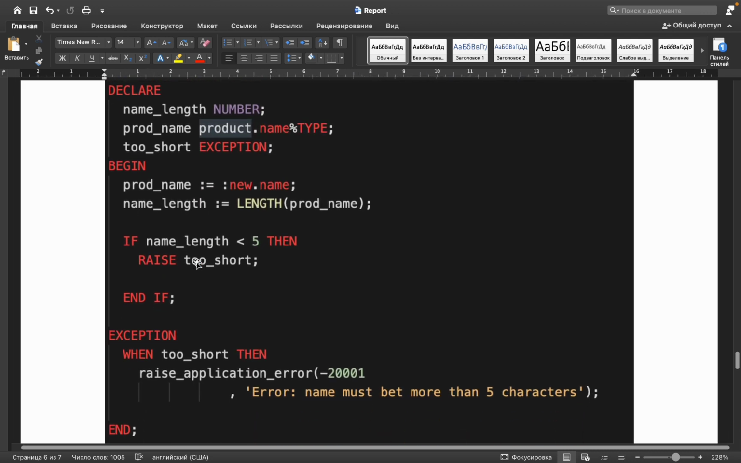In the main part, prod name is assigned the passed value using insert, and name length uses the length command to count the length of that name. The if statement checks if name length is less than 5. If it's less than 5, it will raise the too short exception. And end if is used to close this if statement.